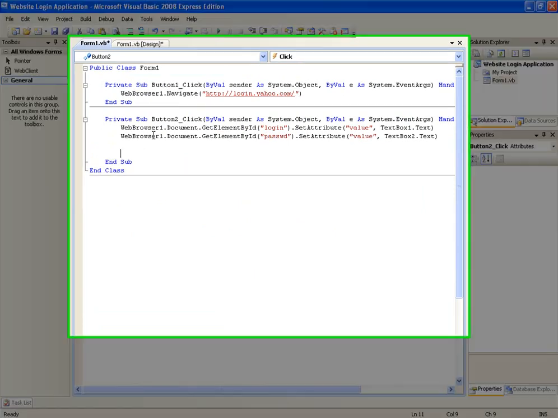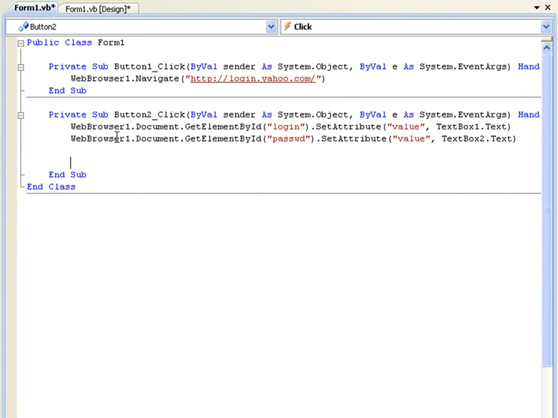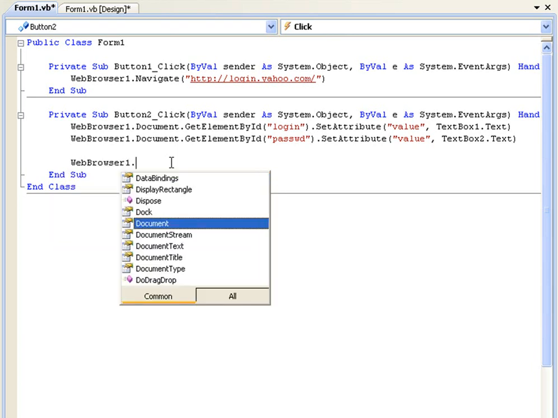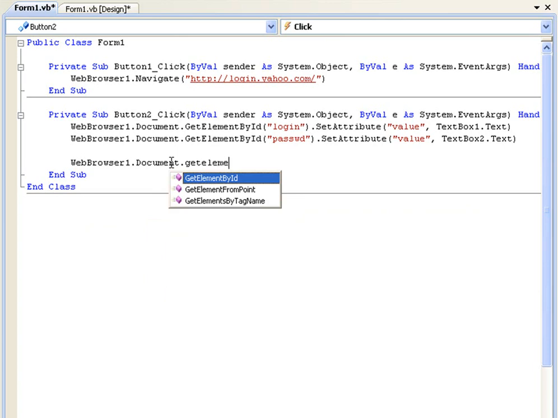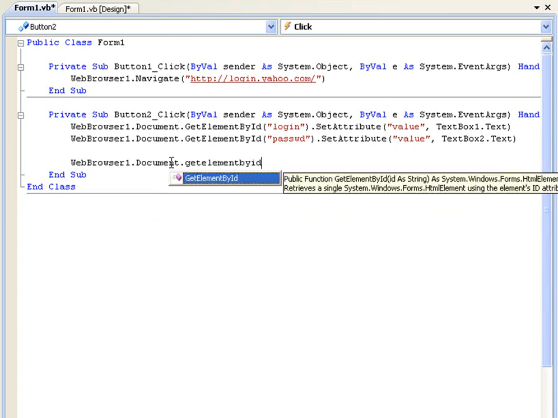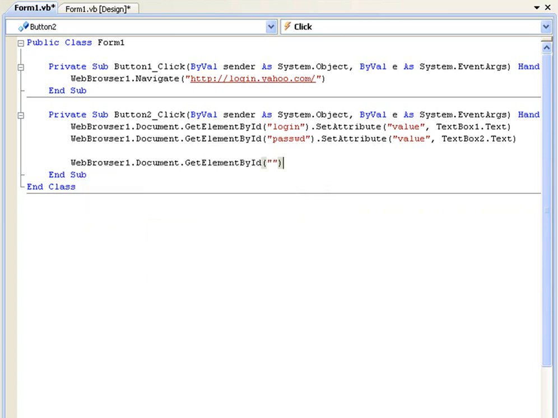So all we need to do, it's going to be the same as document.getElementById. We're going to get the ID of the button and then we're going to use InvokeMember to click it. So again, webbrowser1, oh sorry, spelling mistake there, webbrowser1.document.getElementById, and in brackets we need to find the button's ID.